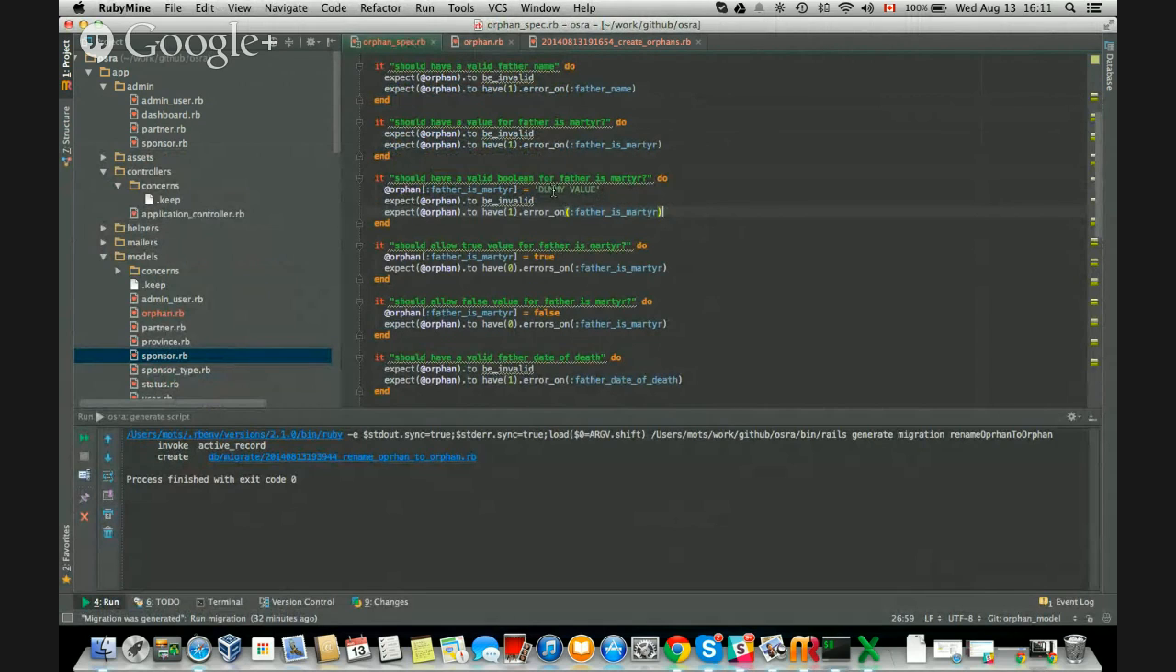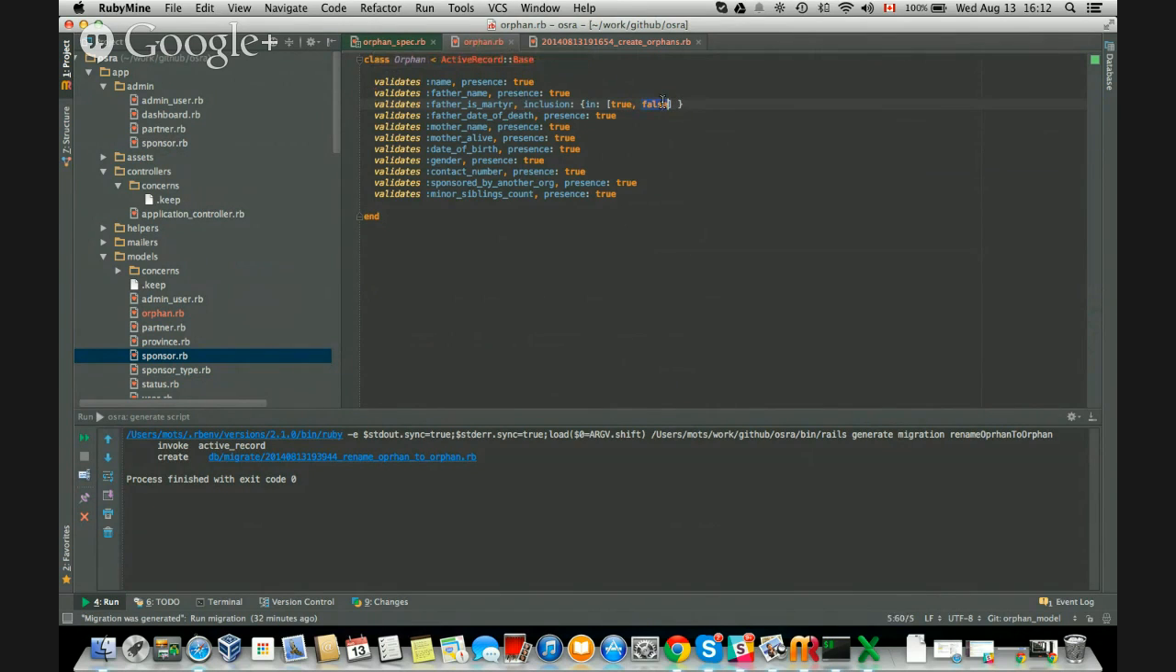This is false. So I think what's happening is that it's treating this as false since it's not the literal true. Anything other than that is false, except for nil, which is yeah, nil is false as well. So anything but the literal true is false. So in this case, it does not see why this should be invalid. But then again, with the inclusion, it should see that. No, that should work.